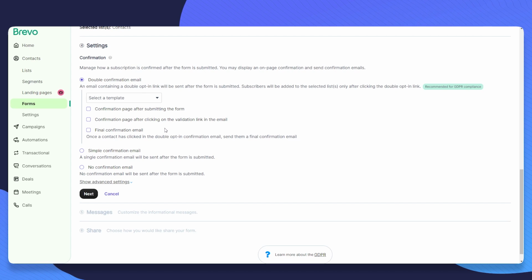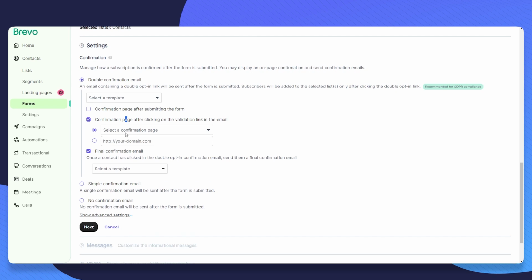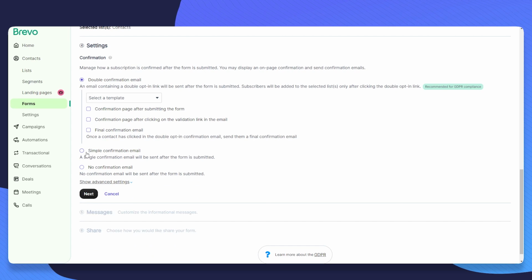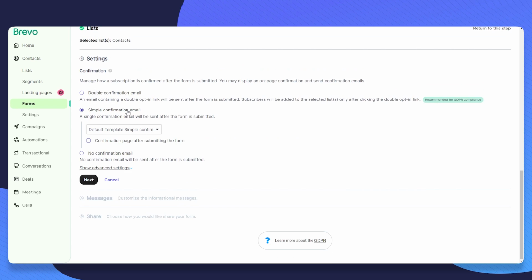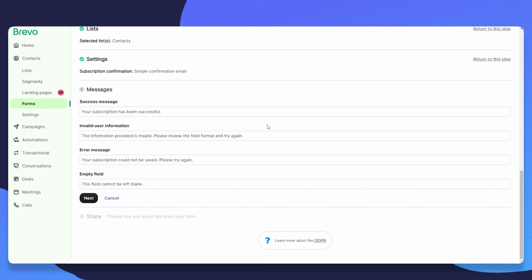However, basically the people that are going to click on the link are going to be much more invested in your offer than the people for the simple confirmation email or no confirmation email option. So this is just something which you will have to keep in mind, and depending on your choice, you can then either just select these things right here if you would want to. However, to make things easier, I will just click simple confirmation email, and then I'm going to click on next.